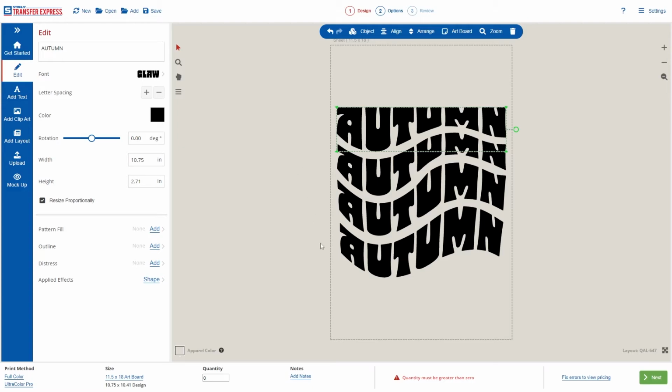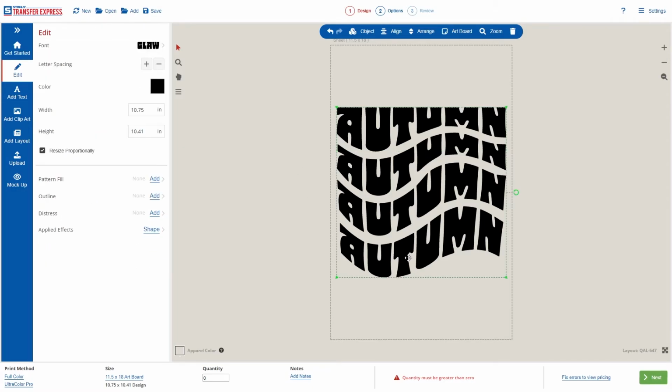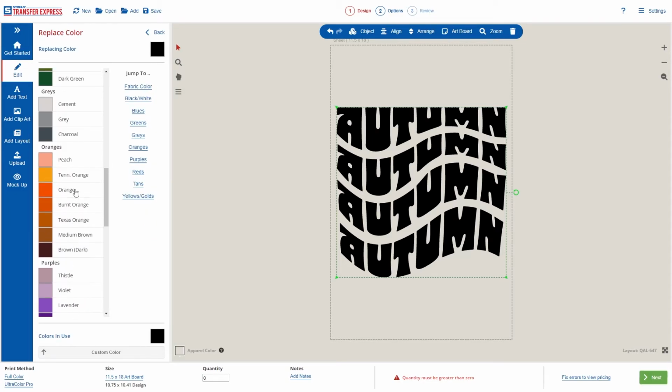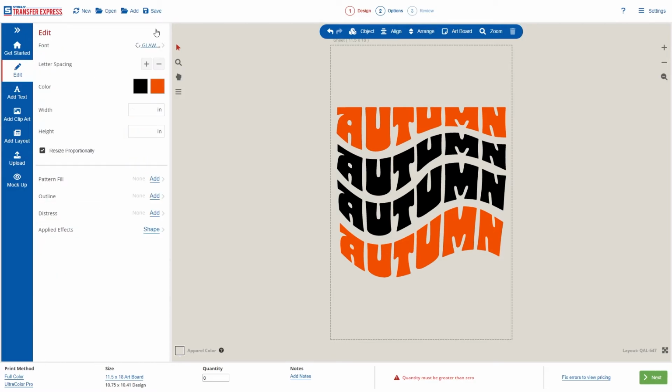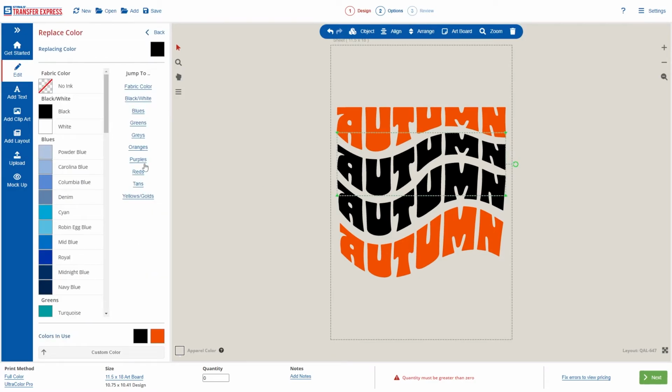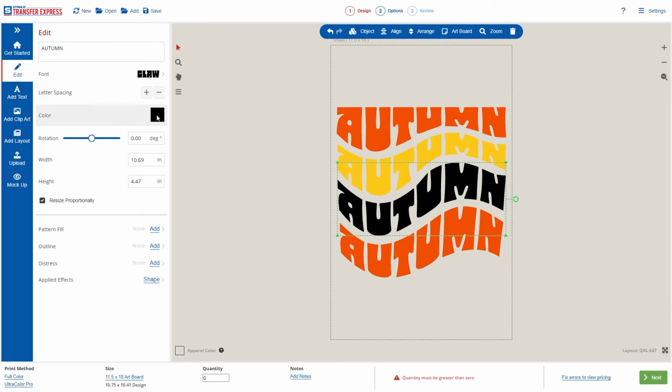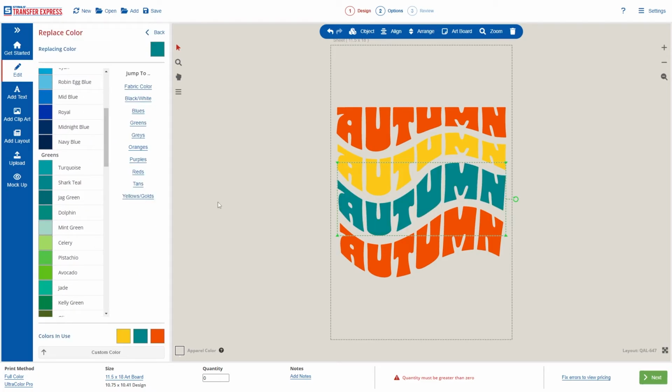So here I'm just going to select, say, two of these. I'm going to select the top one and the bottom one by holding Shift, and I'm going to go ahead and change our inks over to orange. Perfect. Now for this middle one, let's go for a nice fall yellow, which is going to be this maize color, our corn flavored yellow. And then for this one in the middle, let's go ahead and select something like shark teal.